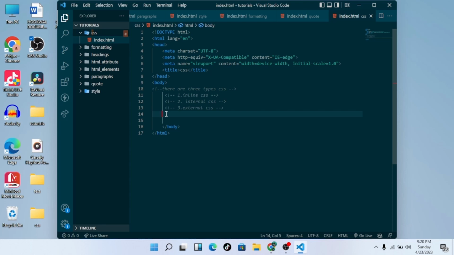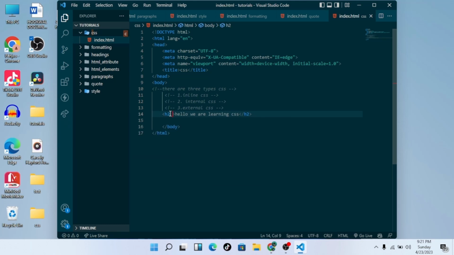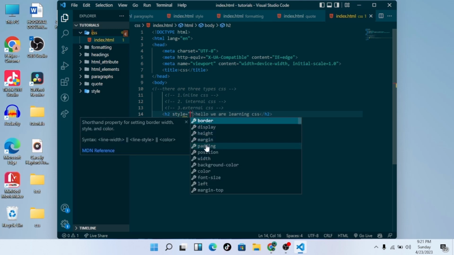So let's start our CSS tutorials. Before we start, there are three types of CSS. We have the inline, external, and the internal CSS. So let's create basic HTML content and apply this CSS to it. First, we are creating an H tag. With the H tag, we give it an inline CSS.